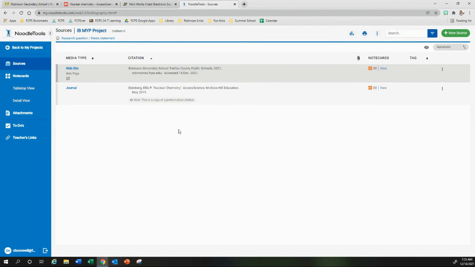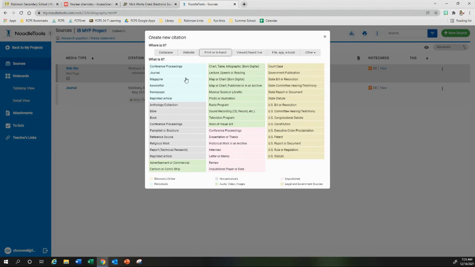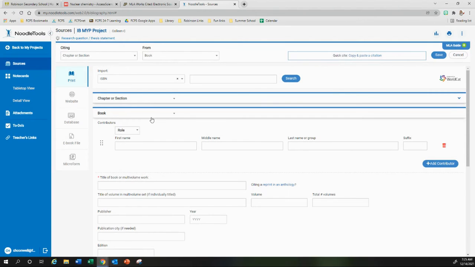The last one I want to show you is a book. If I'm going to use a book, I'm going to click New Source, Print or in Hand, and then I'm going to go to Book. And you can fill in all the information about the author, the title of the book, the publisher, the city, or you can go to ISBN. So import ISBN. If you have a book and you turn it over onto the back, there should be a barcode. On that barcode, you should have a 13-digit ISBN.